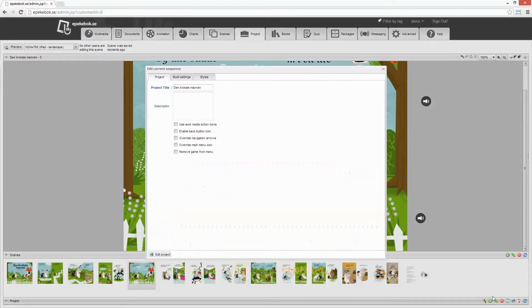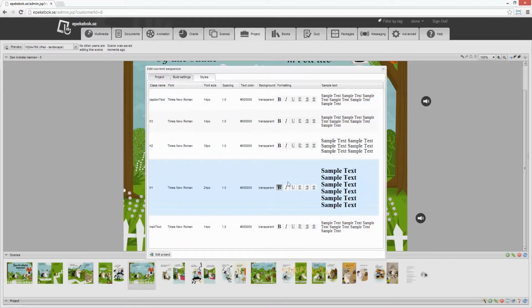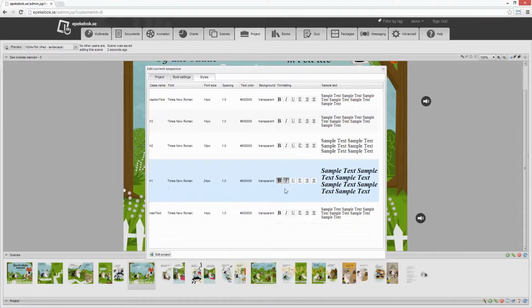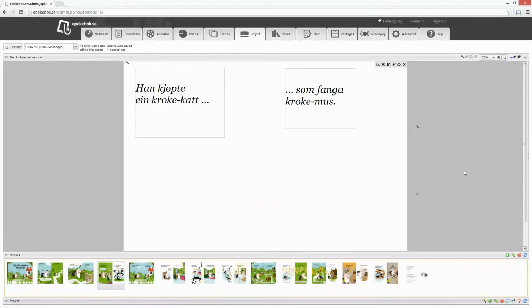Go to the Project section icons and click on the Edit Project icon. Then go to the Styles tab and let's change the way Header 1 looks. Everything is set. You can simply close this window and see that the new properties were applied on both scenes.